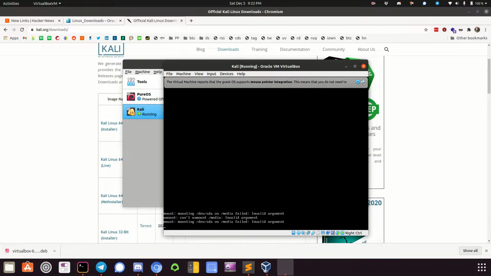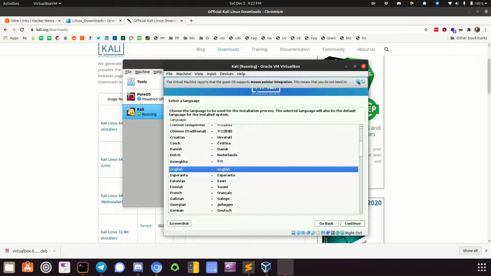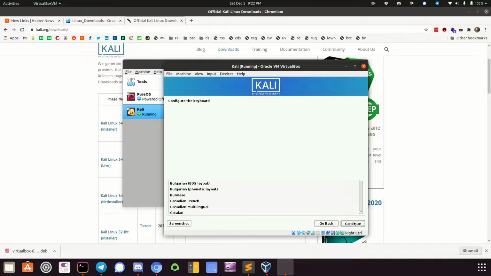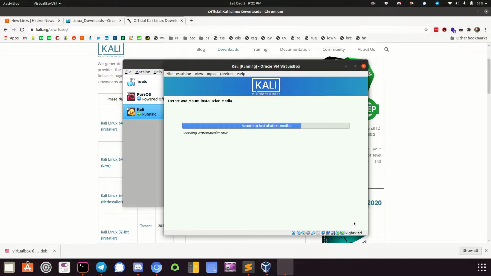VirtualBox has some guest OS features. I think it's a separate package. We can run through that after this. I'm going to pick English, US, American English. It's just going to create a virtual hard drive and all that for me. Let's see here. It's copying over all the software. This should only take a few minutes.